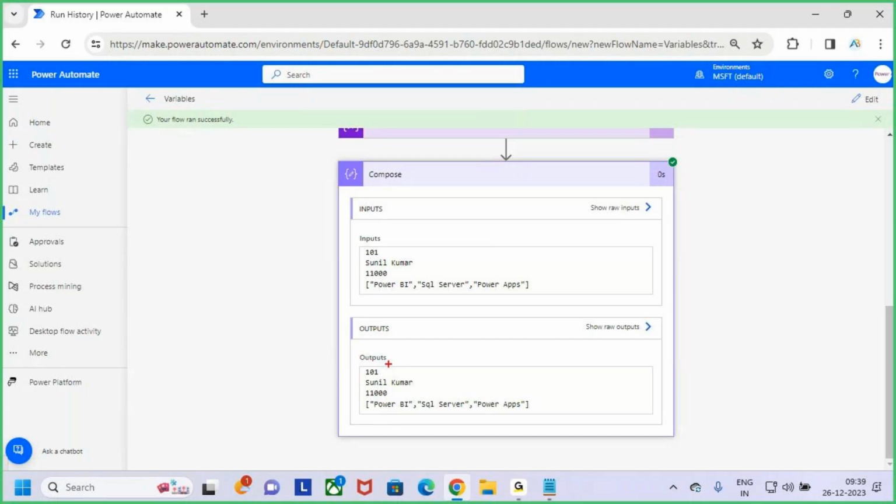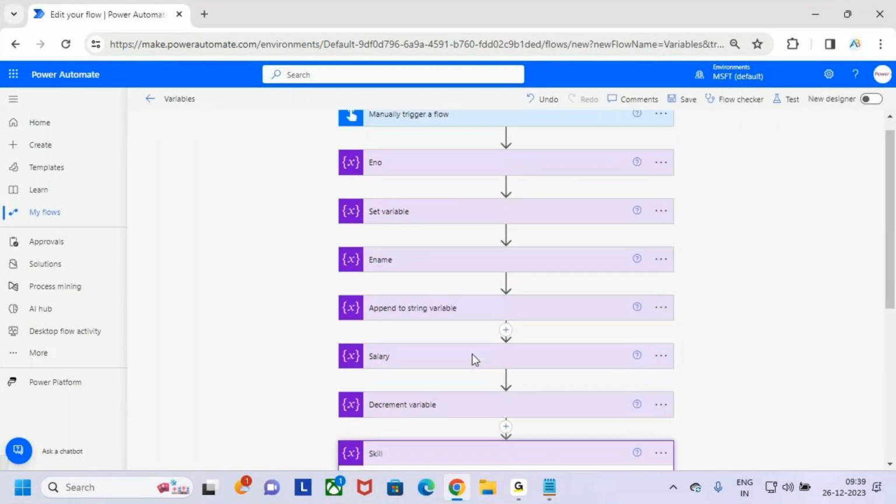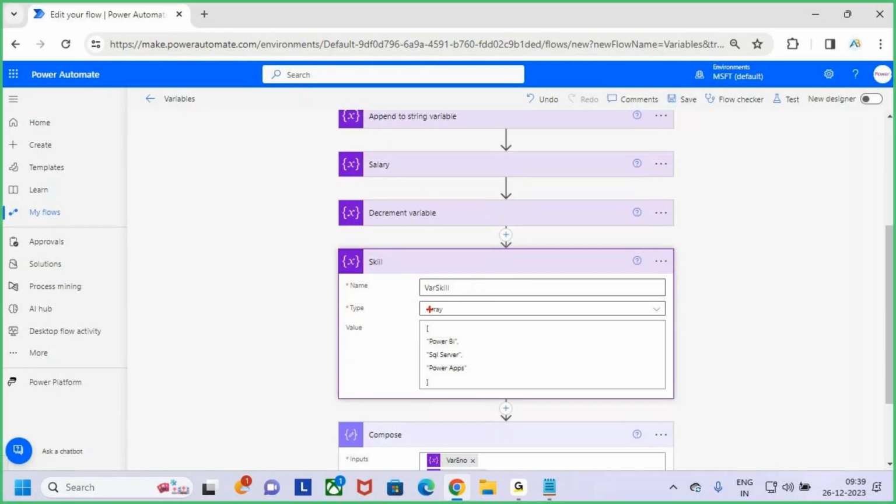Employee number 101, name is Sunil Kumar, salary is 11,000, and the skill set, what skills the employee is having. These are the skills the employee is having. So this is what an array is. Here I'm initializing one variable, that data type is array. Here I'm keeping some skill set.